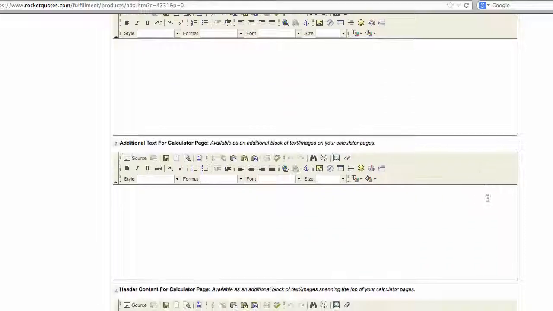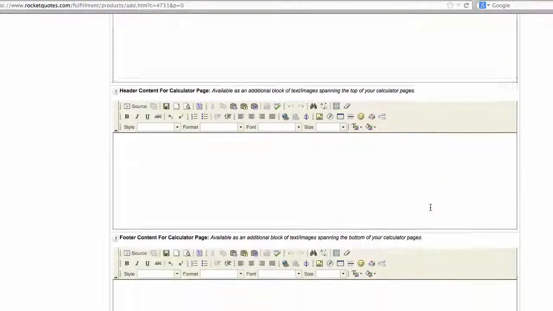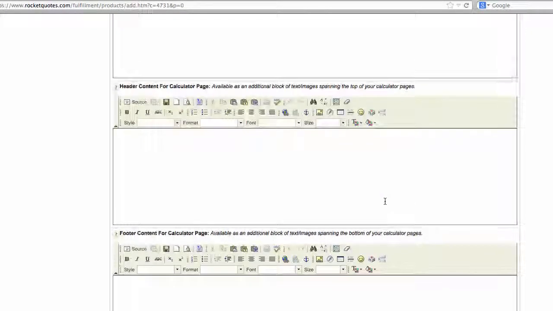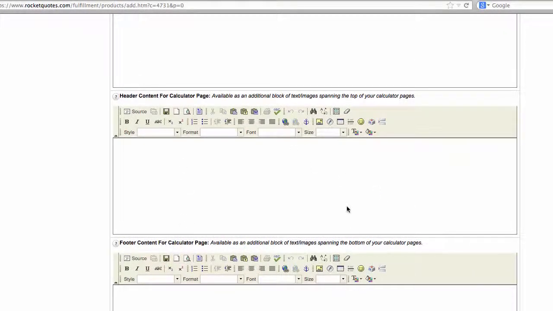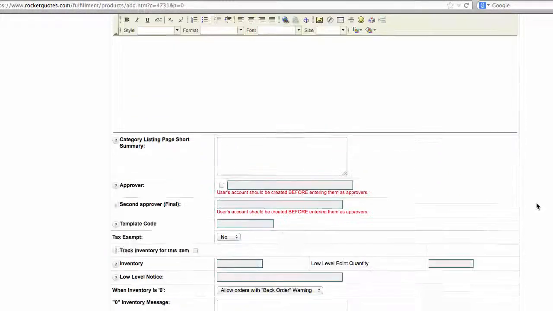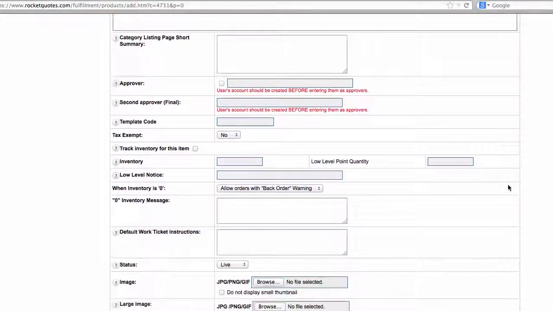Description boxes, that's just what they are, description boxes. There's your footer for the calculator page. Remember, we talked about the header and the footer for the calculator page. You can put information here, and it is HTML rich text, so you could put links in there or whatever you need to. Scroll down here to the bottom.